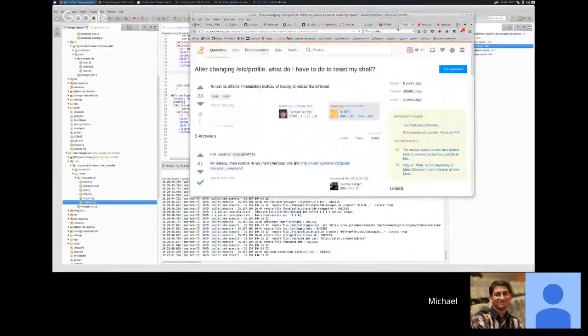So we have a security exception. Yeah. So we should use source instead of bash.